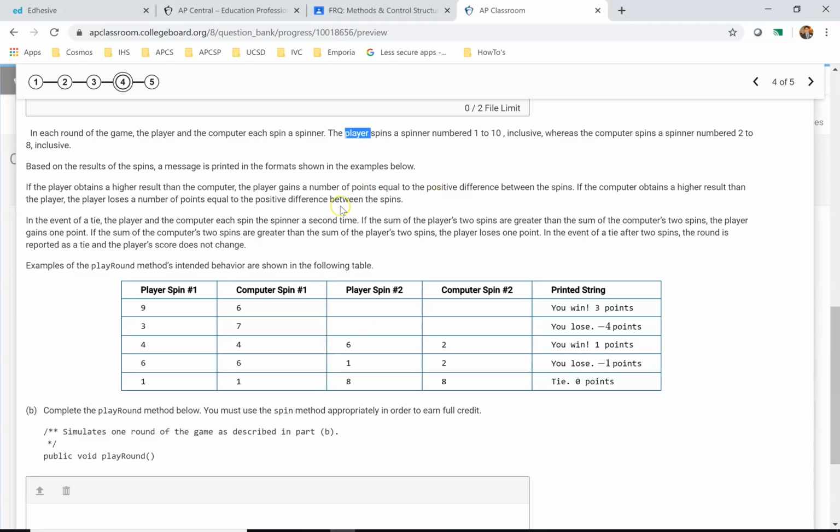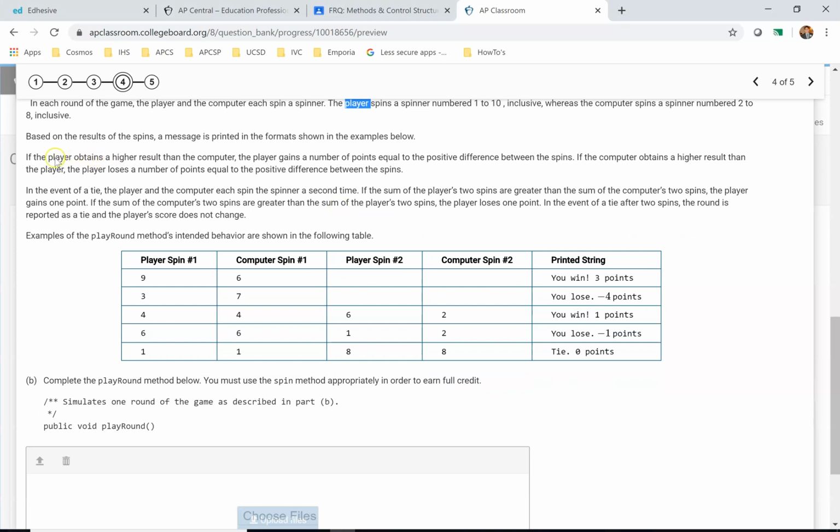Okay, let's continue. If player 1 obtains a higher result, so you have the if condition right here, it's spelled out for you. If player 1 obtains a higher result than the computer, then the player gains the number of points equal to the positive difference between the spins. And they give you an example. So if player 1 spins a 9 and the computer spins a 6, you're going to give the player 3 points, the difference. 9 minus 6 is 3. And so you would print the string, you win, 3 points. Okay, so it's if player is greater than comp, print this right here.